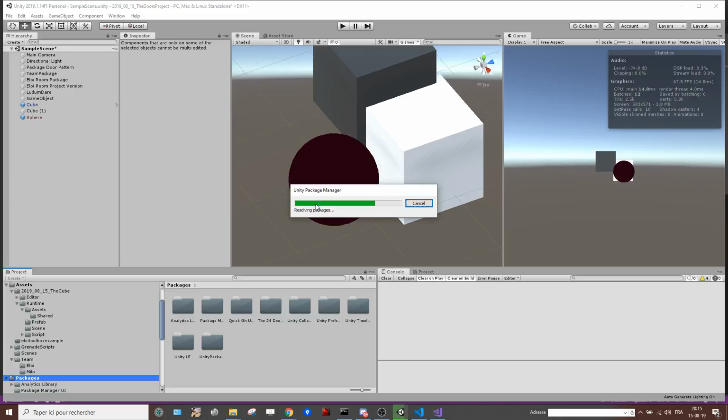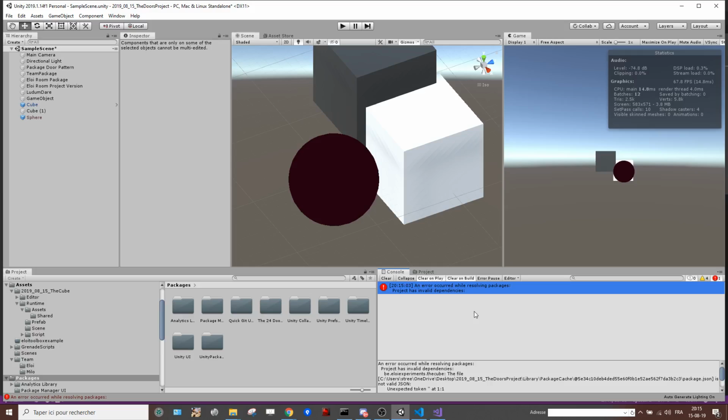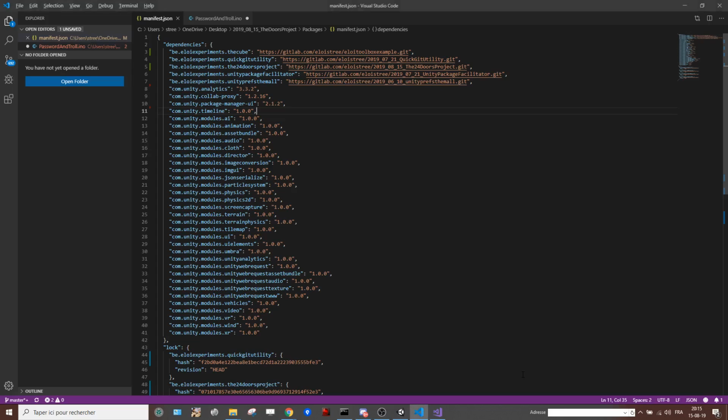When you have done that, if we did everything right, and that's why I did a script that does everything for me so I don't have to do all this manipulation all the time, it should work. Error occurred while resolving package, re-import the project. So apparently, it's not working.